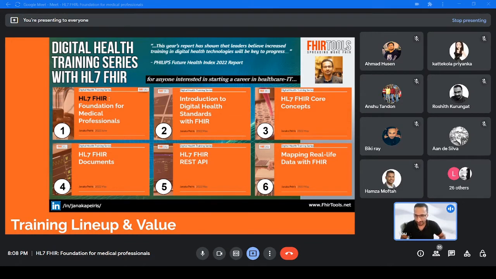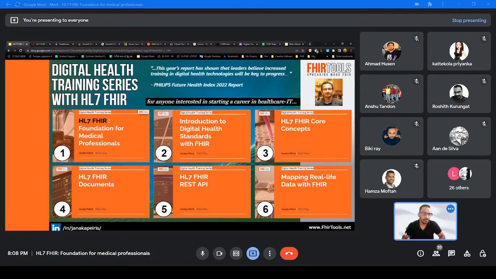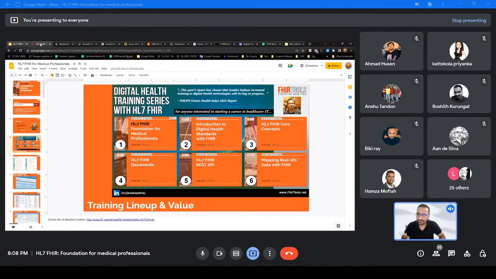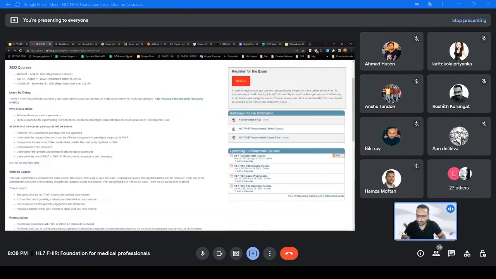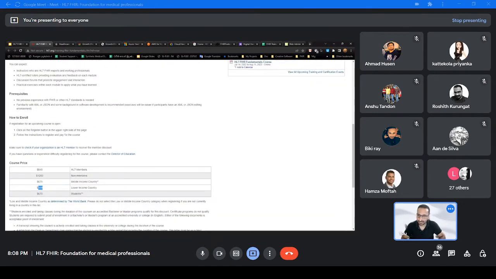Also, about the value of this training, let me switch to a tab where there's a course from HL7 International itself. It's a foundation fundamentals course, and I just wanted to give an idea about the value of these trainings. For example, you will be charged $1,260 if you're a non-member, or there could be a country body, or your company could be a member, and you would still have to pay at least $500.